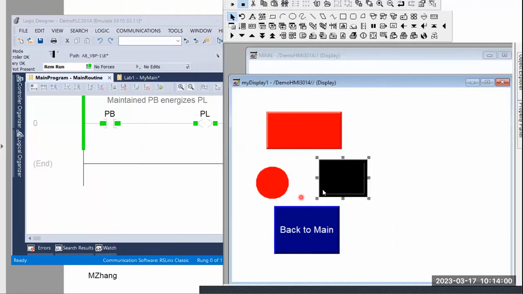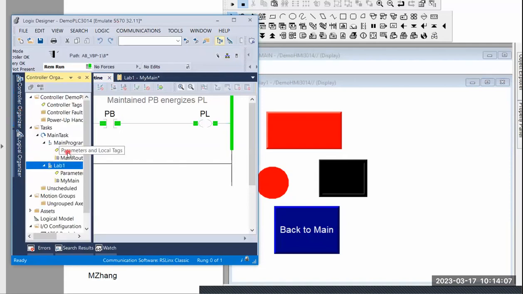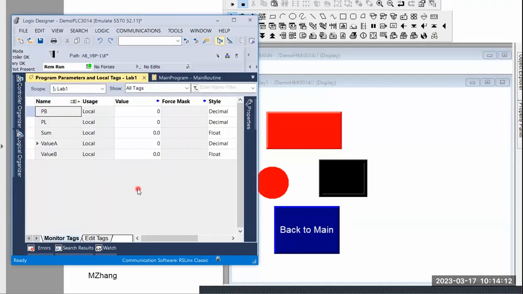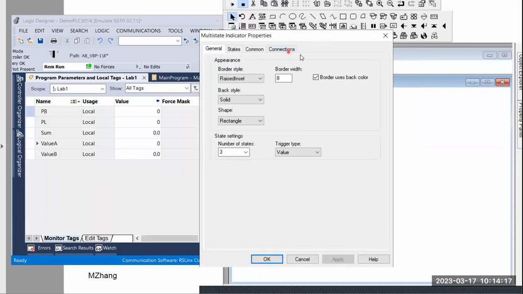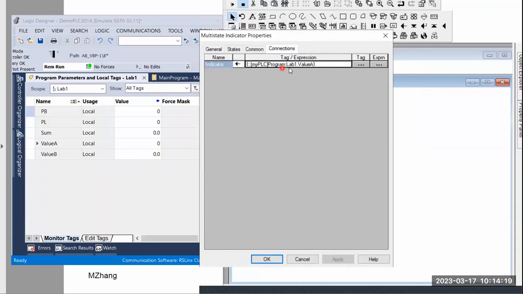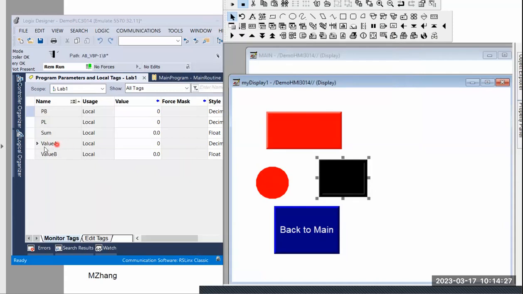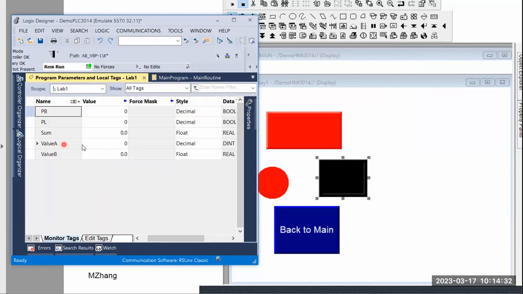Okay, so we already set up the HMI side. Now we go back to the PLC. With the PLC, we need to go to here, lab 1. Remember, if I can show you again, for the connection, I set up the program called lab1.value_a, right? So that's what I set up. That's where the value is. Right now you can see here, if I move the slider, you can see the value A, the data type.